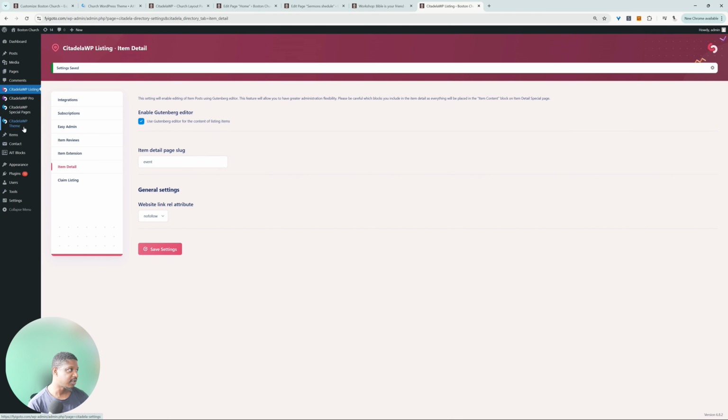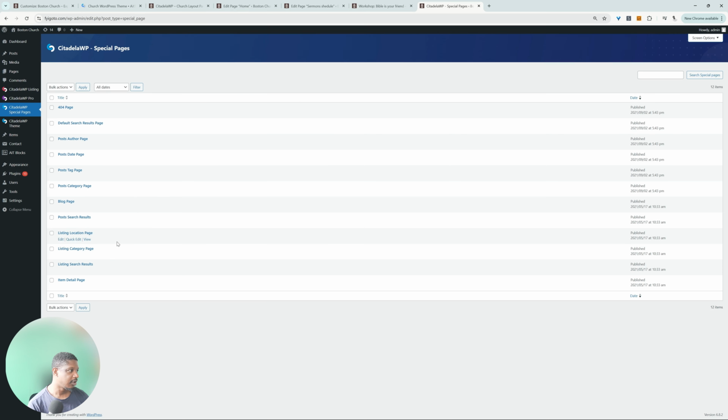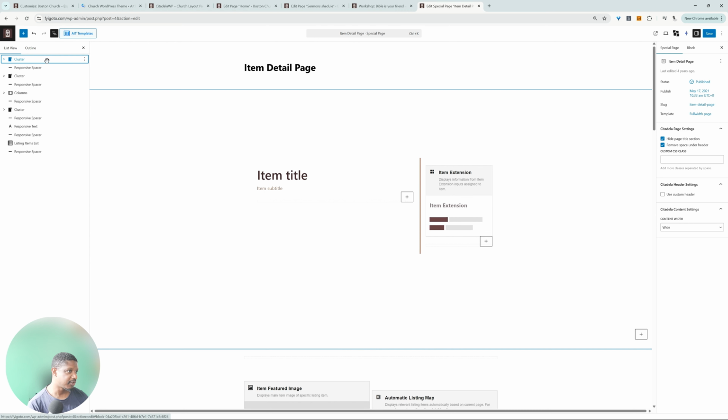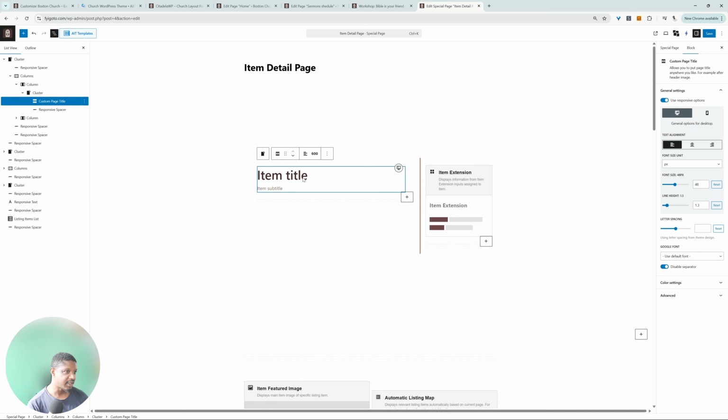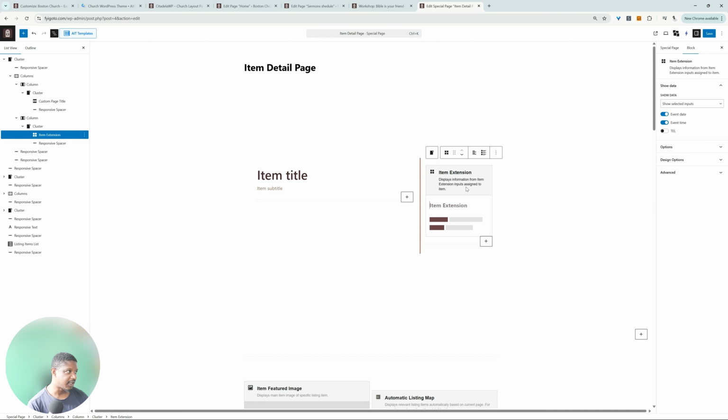All right, so now we'll go ahead and customize the events page. And to do that, we need to head over to Citadel WP special pages. Okay, and here where it says item detail page, I'm going to go ahead and click edit. We'll click on our document overview. So our first cluster, we've got the item title, right? So the item name, and then we've got the item extension here, which currently we're showing the events date, events time, and we want to enable this option to also show the telephone number, which we just added.